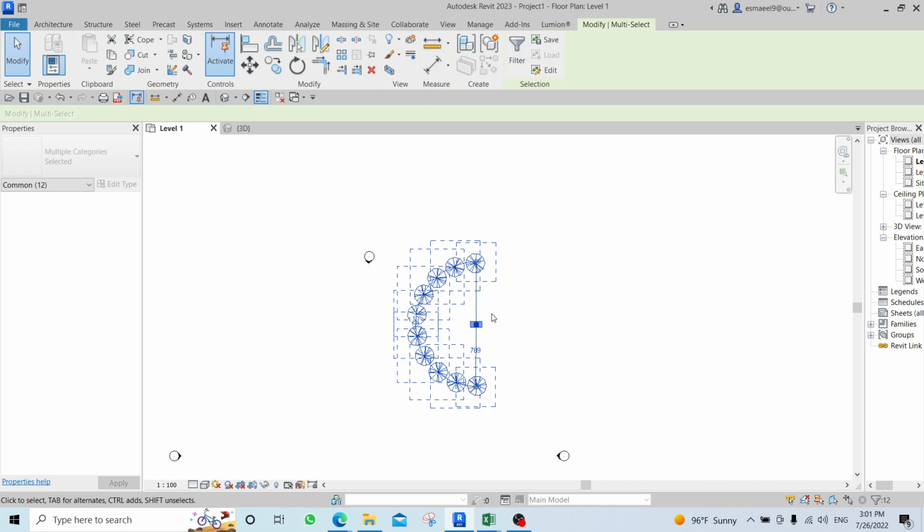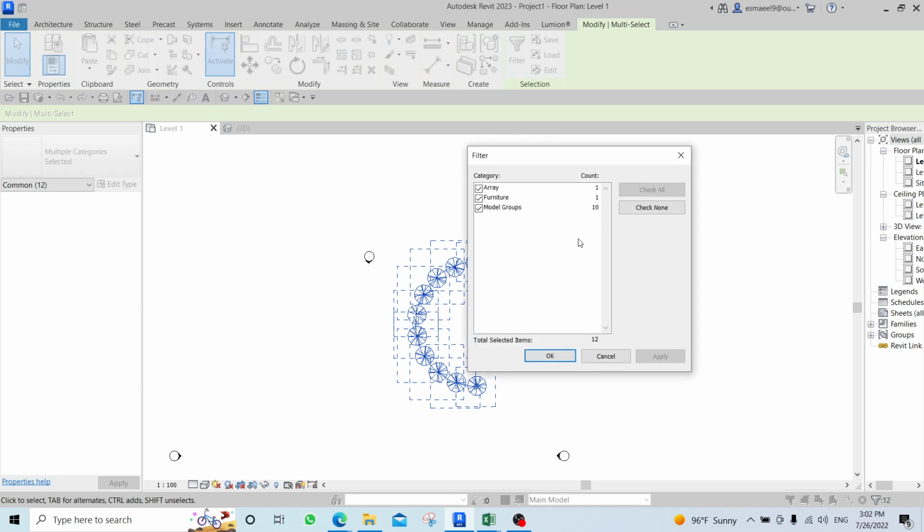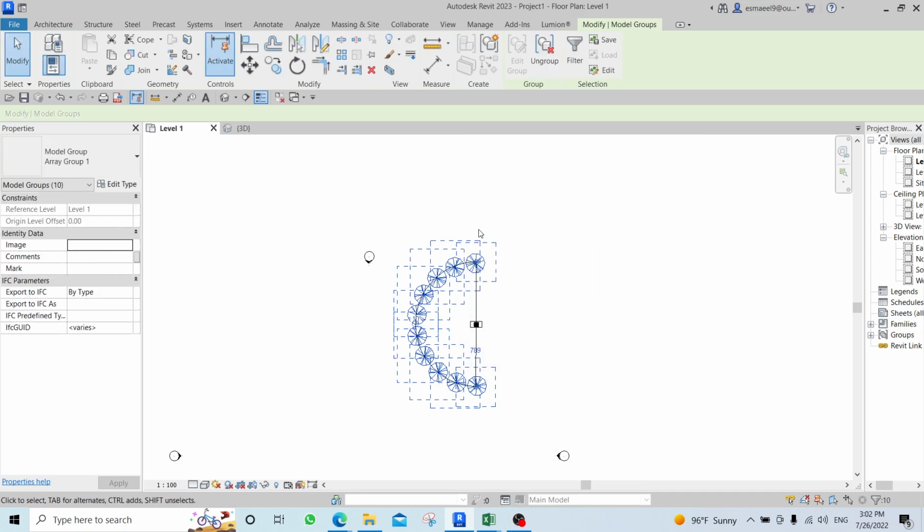And now go to filter. Look at this option. I would select all. Go to filter. Check none. And go only for model group. Say apply.